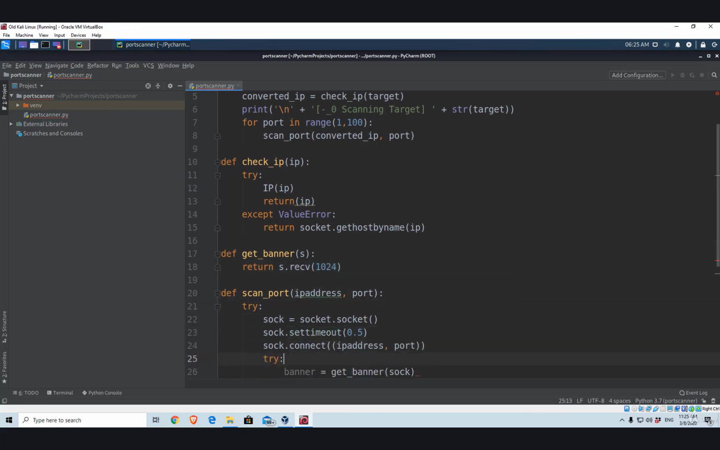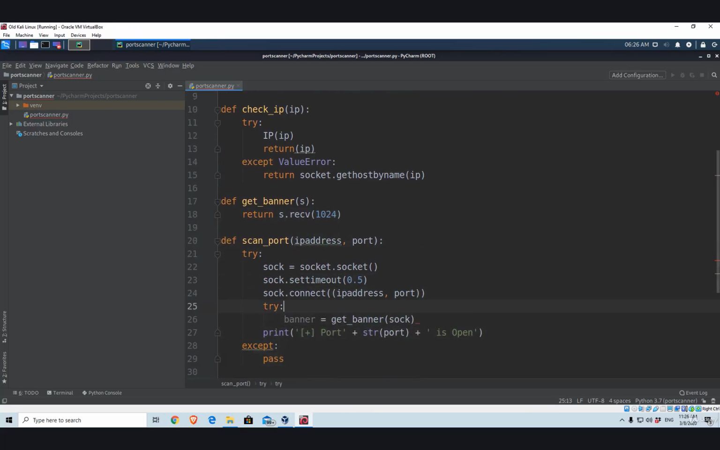Now we need to perform some modifications right here inside of our program. So we have the function right here, and we try right here to store the banner inside of this variable. Okay, now if we do manage to store it, we're going to print the port and then the string 'port is open'. But let's change it up so it looks a little bit better. So we're going to delete all of this and print the exact same thing, just with the banner attached.